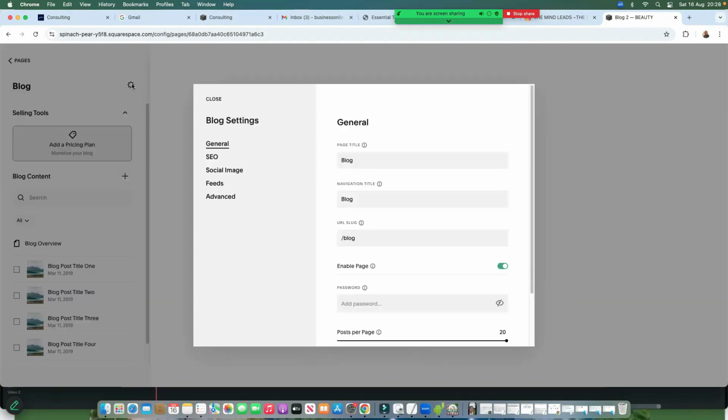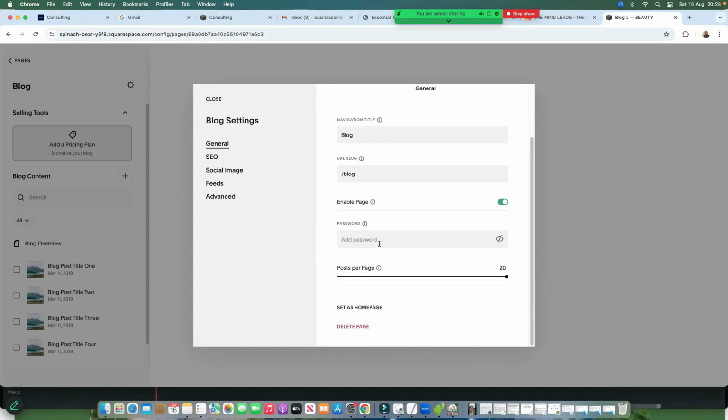If you click here on settings, the general blog settings are: you have your blog here. The navigation title is blog. The URL slug is blog. Enable page, yes, that's fine. Password right now is password protected. Posts per page, the maximum is 20 posts. However, you can reduce it to, let's say, 10 or 12, and then you have the pagination for the next one. But I'll keep it at 20. 20 looks like a good number.